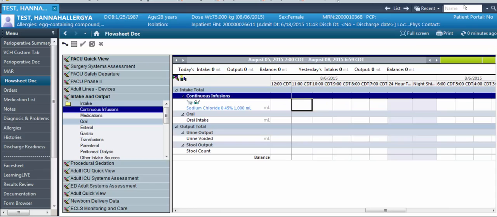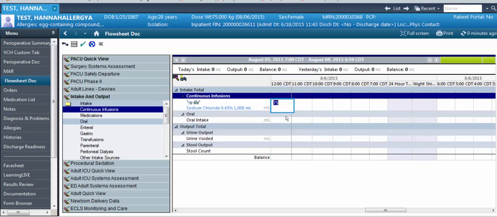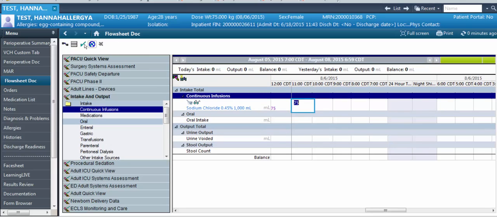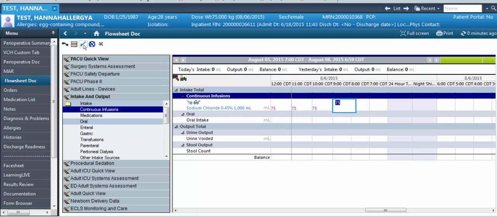It's important to note that you cannot future chart intake using the flowsheet doc. The best practice is to wait until the patient is ready to transfer to the floor before documenting the intake. To document the intake, double-click each hour that the patient was in the PACU into the flowsheet cells. Bypass each verification window. The numbers will pull in purple. These numbers need to be signed off with a green check mark before leaving the flowsheet dock.